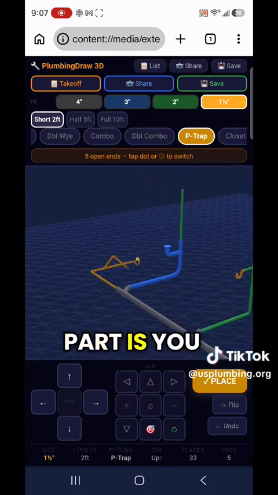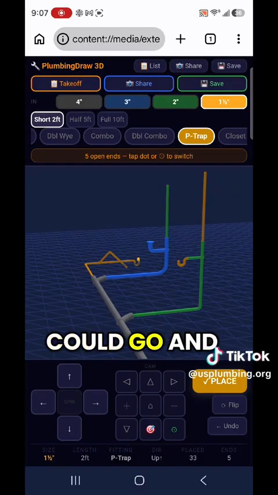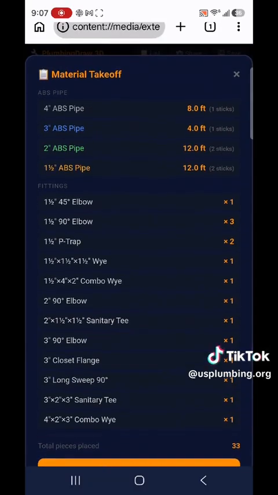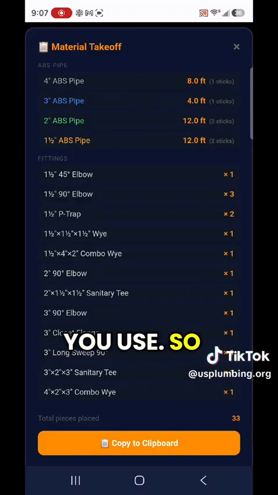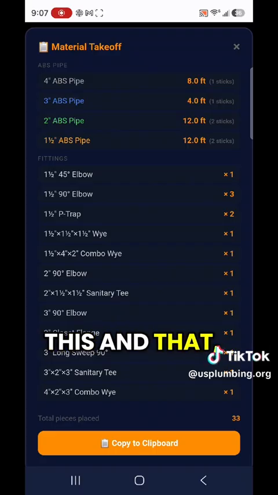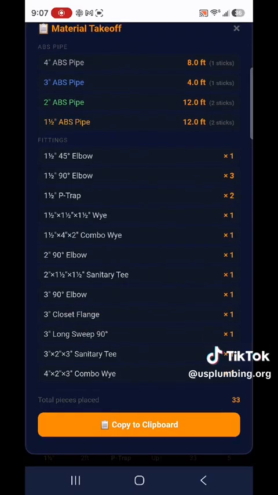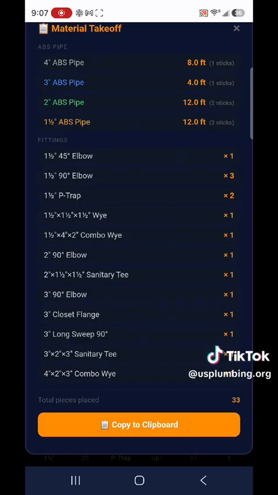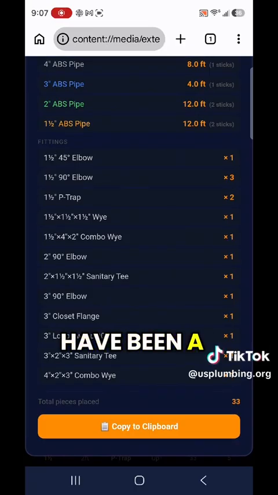And the best part is you could go and hit the list, and it basically gives you all the fittings you use. So maybe if you want to do a quick layout, and you're like, I want to build this and that, it'll give you exactly all the 90s, all the stuff you need, what type of Ys and what type of combis. And I don't know why that's 1.5 inch by 4x2, but it should have been a different one.